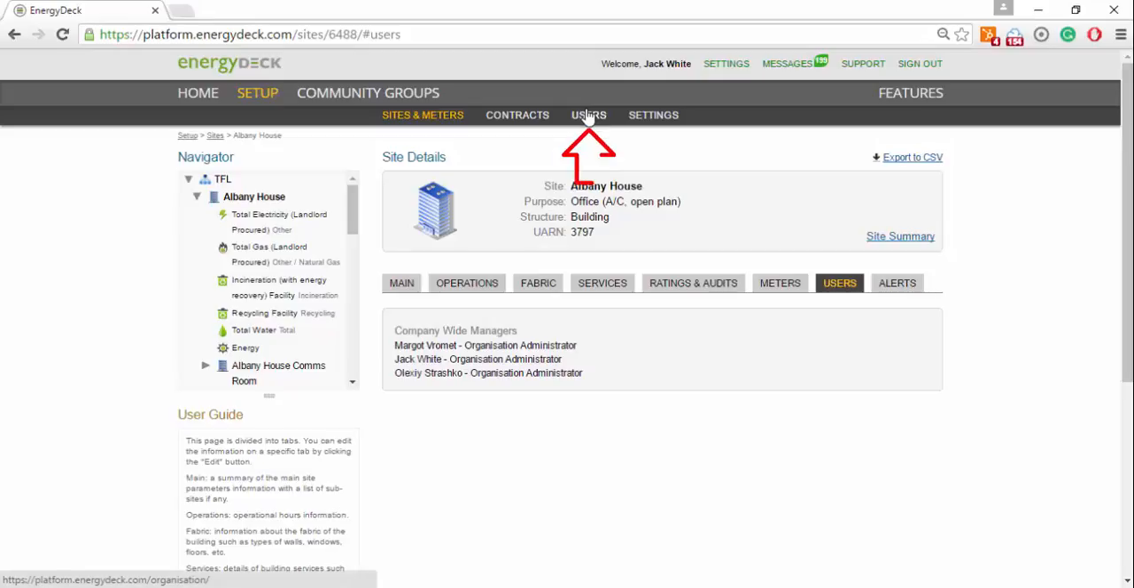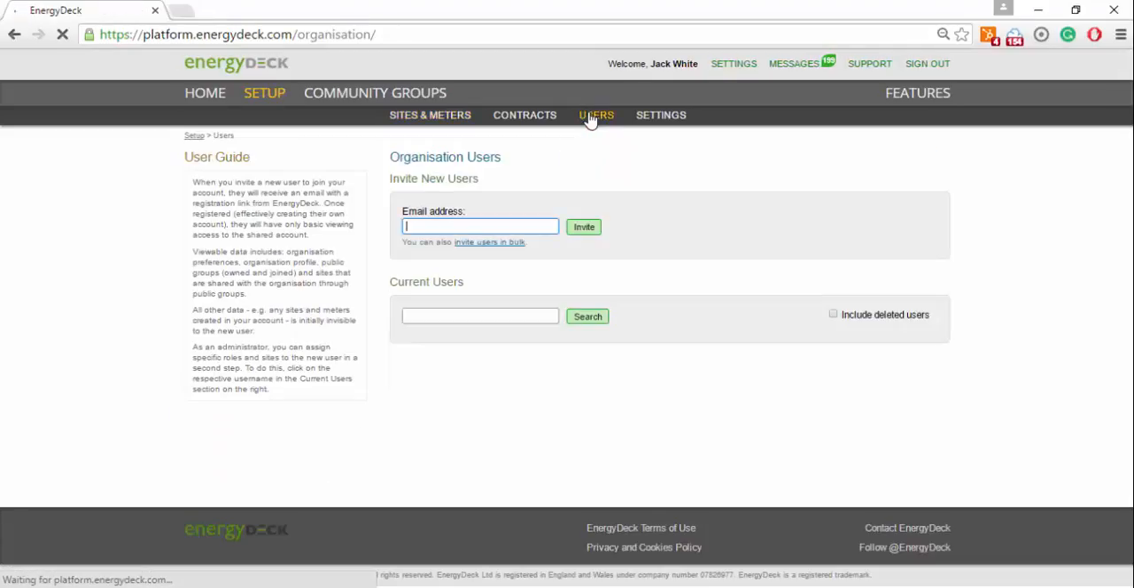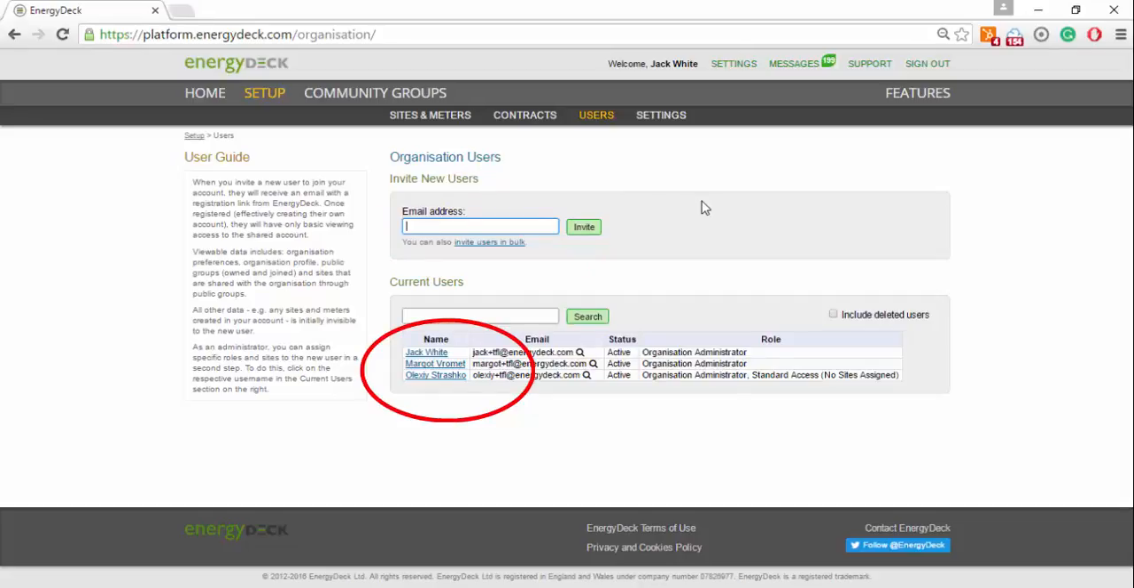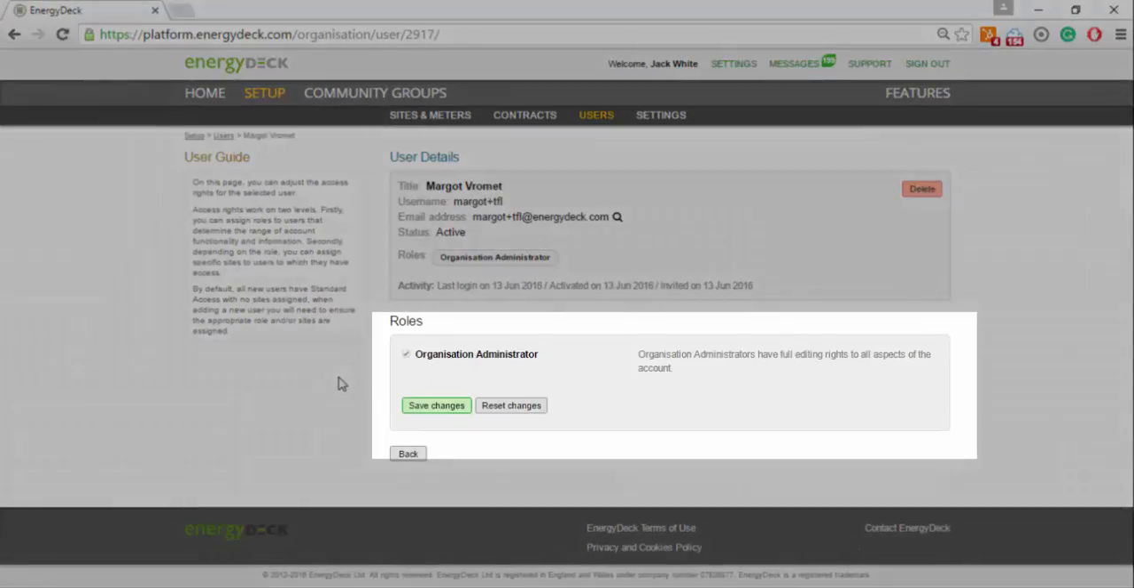You can invite more users to the platform by clicking on Users and then entering their email addresses here. They'll then get an email inviting them to the platform. You can also edit user settings here. Changing whether they're an organisation administrator or not will affect their rights to edit the account, which is useful if you have a lot of people needing access but do not want them editing anything.